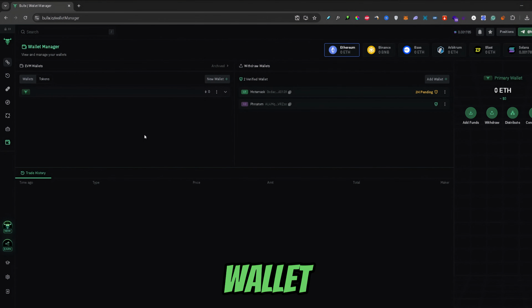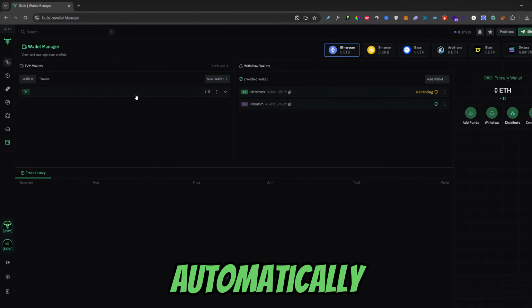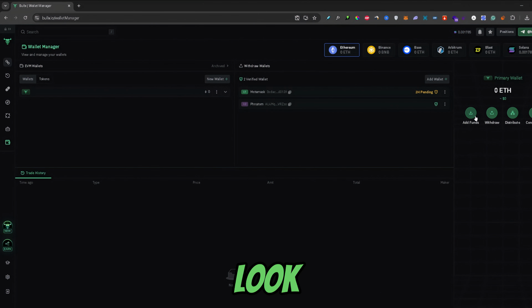Once you're in your Wallet Manager, you can select which wallet you want to fund. So at the moment I only have one wallet created, so it's automatically selected. And if you take a look at the right hand side, you can see this little menu right here. Now on this menu, you need to click Add Funds.